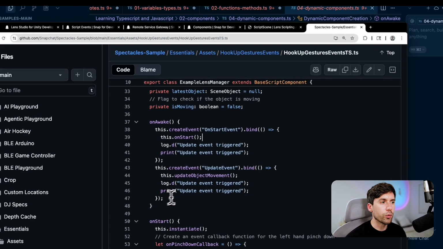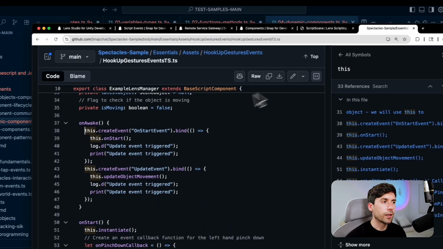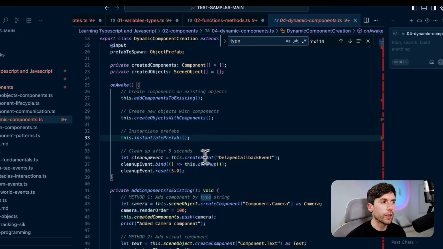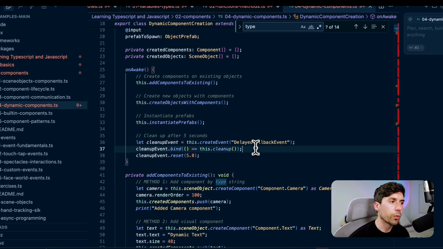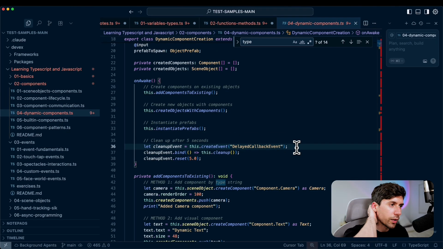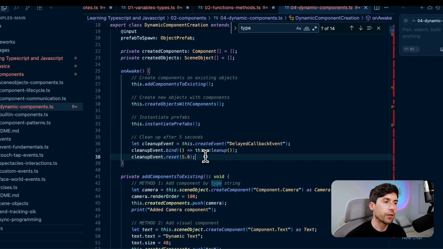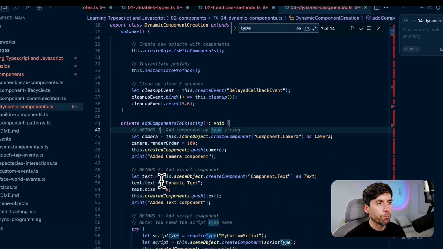So this is two ways to do it: this dot create event and then your event and then bind. And then instead, if you want to do it more the old way, you just declare it and this create event, then you bind it to something else. In this case, what we are doing, we are just creating a delay callback event, which is almost like asynchronous, that is going to be going for 5 and then clean up. So calling the cleanup after 5 seconds. So that's something that might be very helpful and something that I really found often referencing.